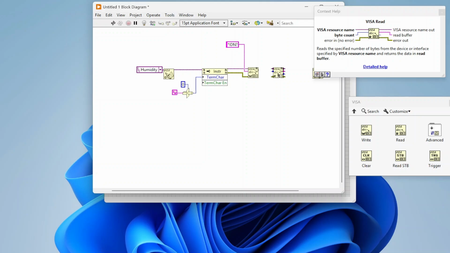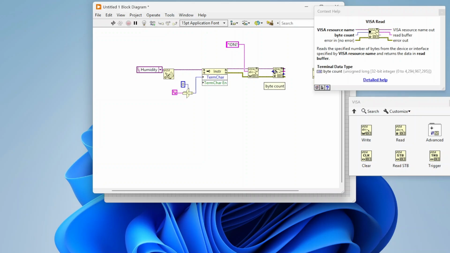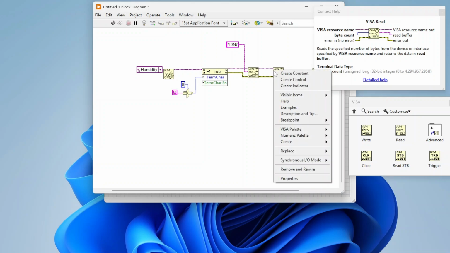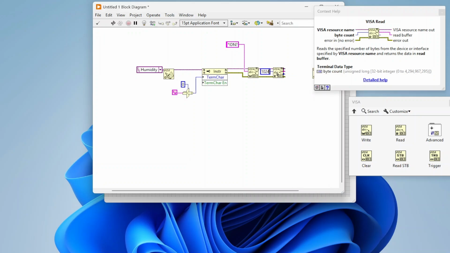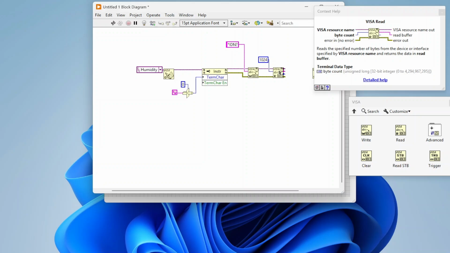there's a couple of different options in how we can use this, and that largely is going to depend on the device we're talking to. So our read function, the only input is a byte count. Our VISA Read function is going to wait for one of three things to happen. If we enter a byte count here, it's going to wait until that amount of data is available in the serial buffer. So if I specified 1,024 bytes, this is going to wait until I get 1,024 bytes.